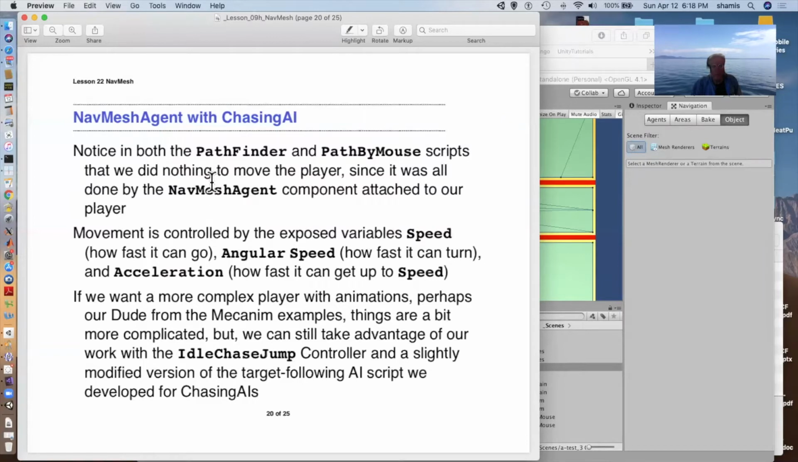So in both Pathfinder and Path by Mouse, we did nothing to move the character. It was done by the NavMesh agent component. Movement was controlled by the exposed variable speed, how fast it can go, its angular speed, how fast it can turn, and acceleration, how fast it can get up to speed and also slow down.